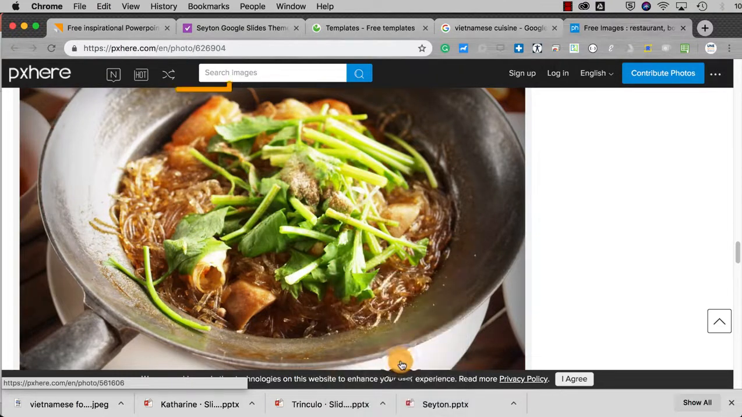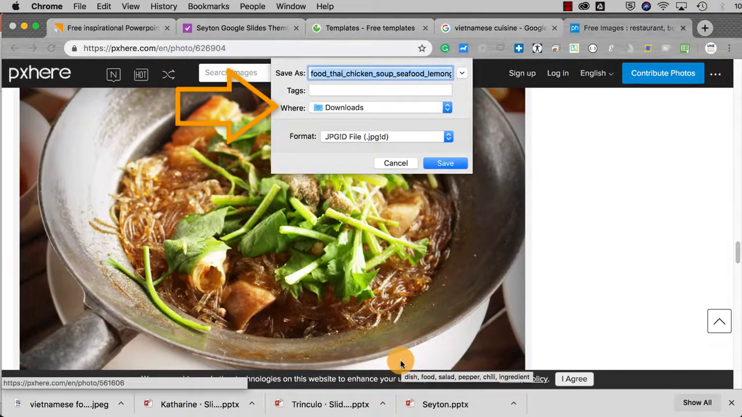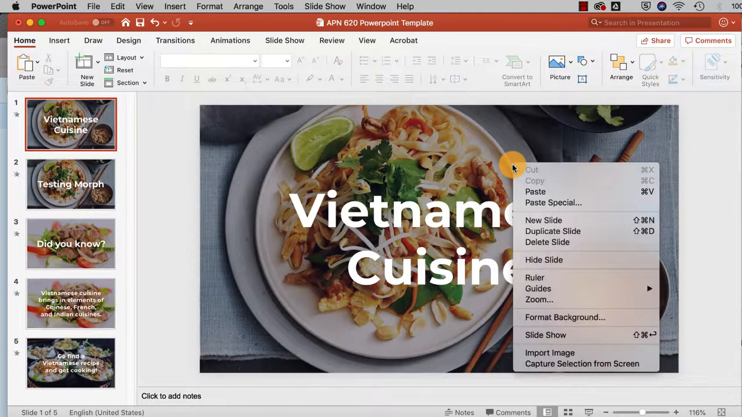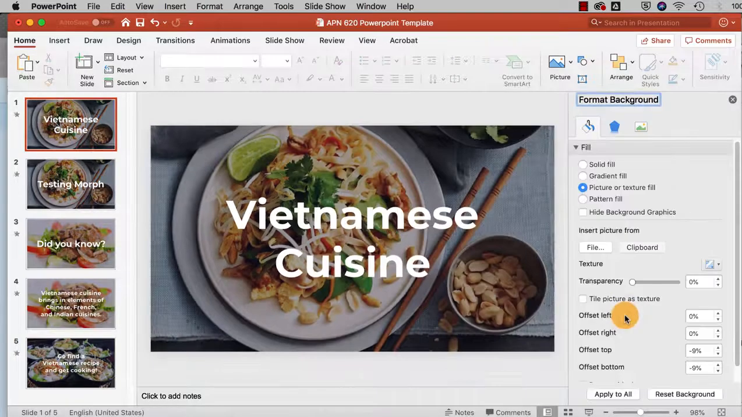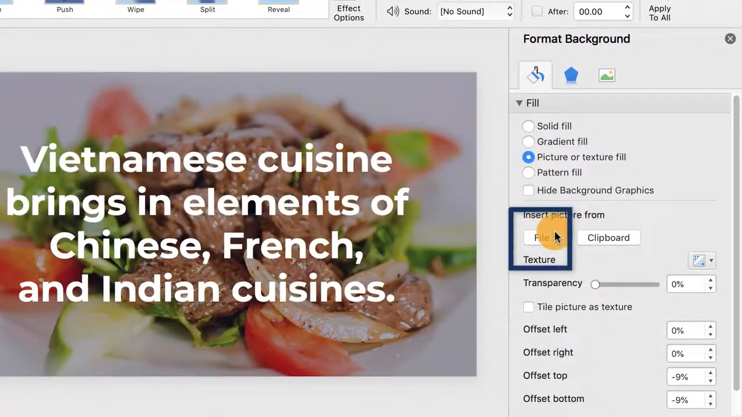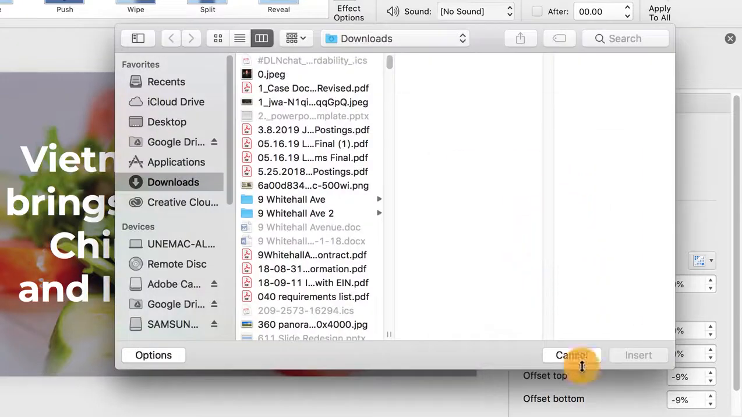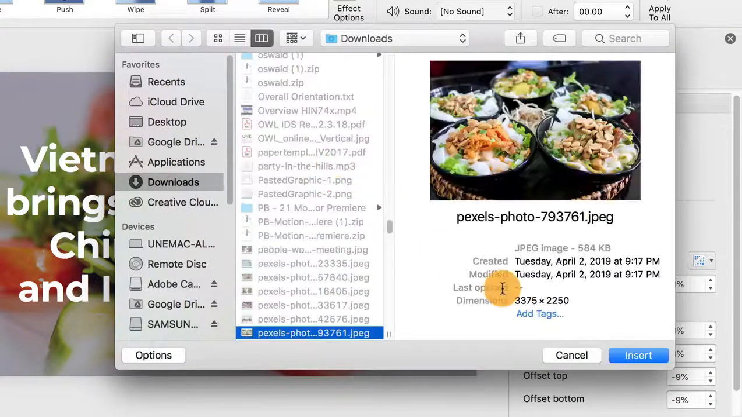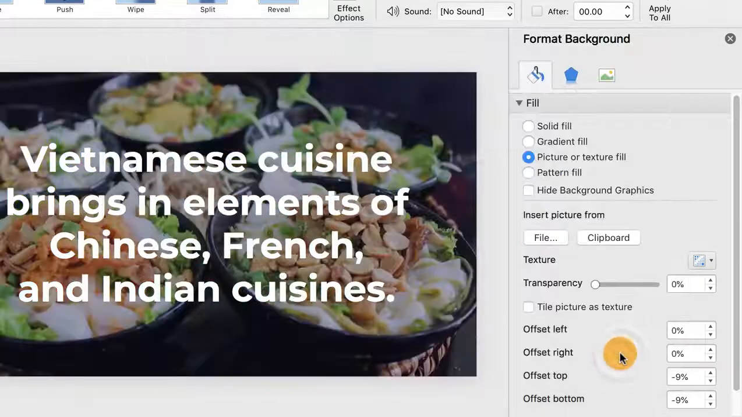make sure you save it to a place on your computer that you remember, and don't forget to give it an appropriate title. I'll title mine Walk Food. Then click on Save. Now, right-click on the background, and then click on Format Background. Now, click on Insert Picture from File, and then choose the file that you just downloaded. I'm going to choose this one, and then click on Insert. And that's it. That's how you change the background image.